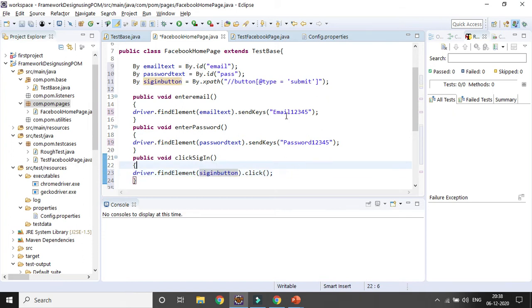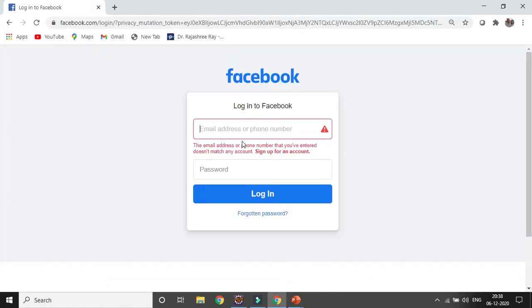And here now I don't want to hard code the value for the email ID. So I will pass a parameter here, as it is a string, so I will be using String here, and I can use the name of the field, either email or phone number.